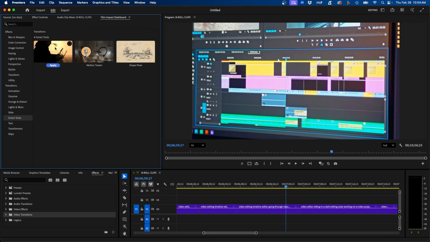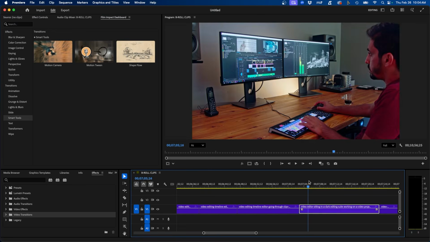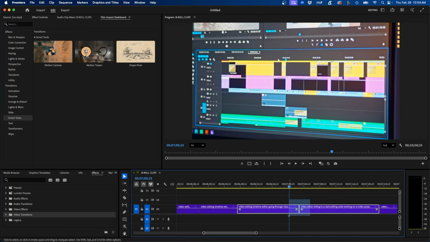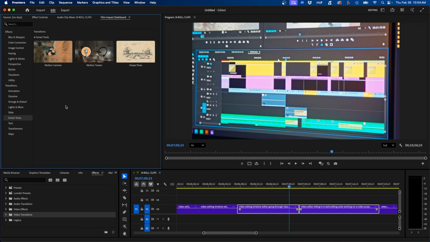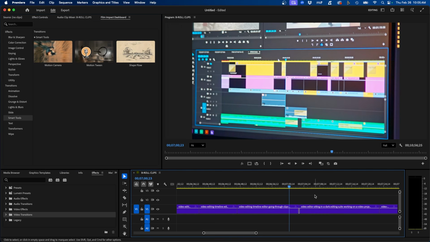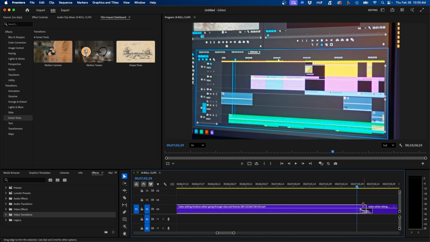Now to add it from the Film Impact dashboard, what you can do is hover in your timeline and select the two clips that you'd like to apply the transition to. Then you can navigate back to the Film Impact dashboard and click Apply to add that transition in between your clips. If we zoom in here on our timeline, you can see that we've added in that transition. So we can click play to play it back. You can see it zooms out.